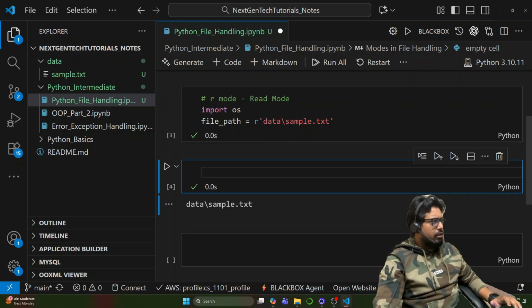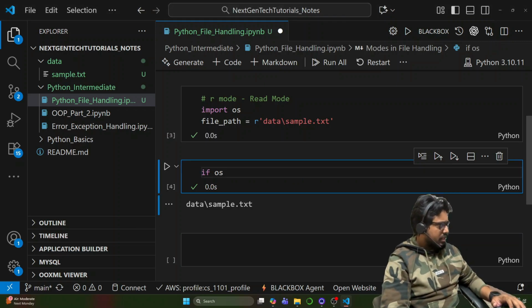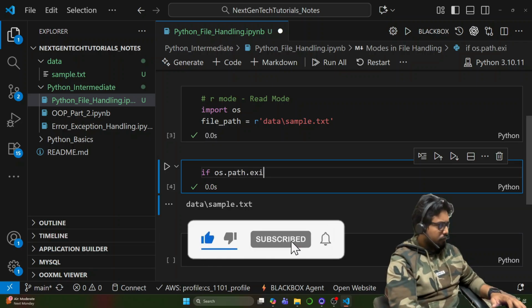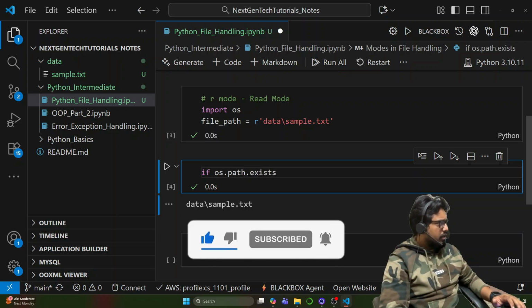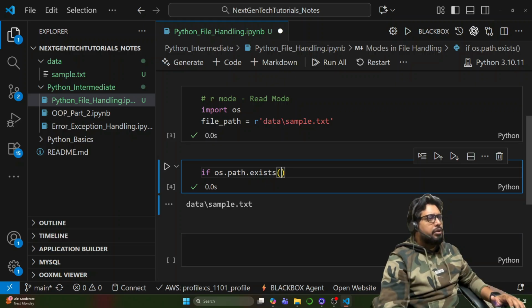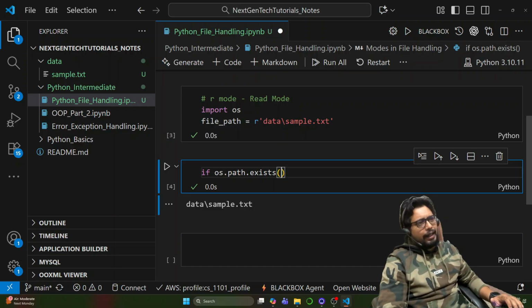For that, what we need to do? We need to do this. If os dot path exists. Why am I doing this? Because this is a safe way to do things. We always need to make sure that whichever file that we are trying to access, that path actually exists.